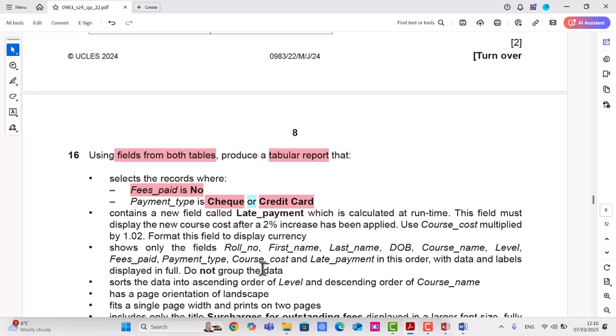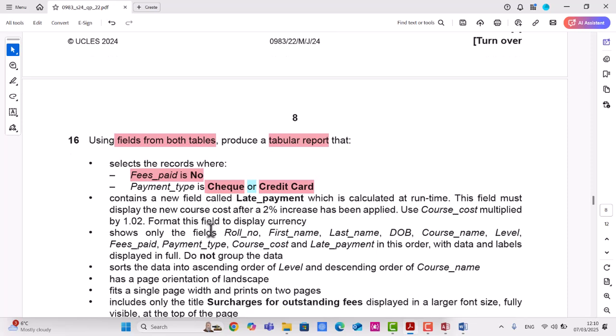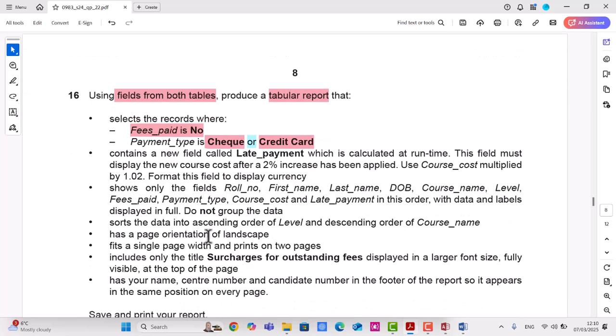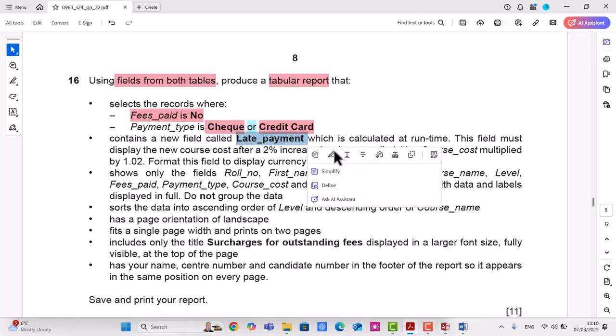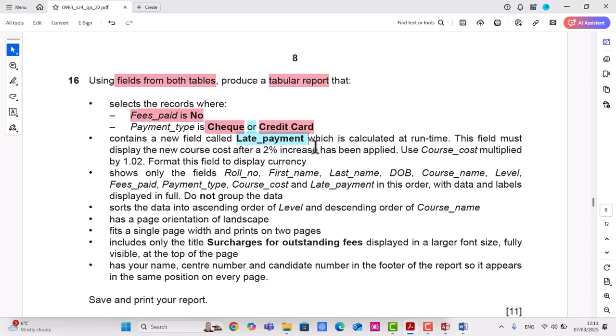Okay, now before starting doing this, I have to read the full question. This is a hint for you. First of all, read it all, then start to work with it. And it contains a new field. This new field named late payment, which is calculated at runtime.